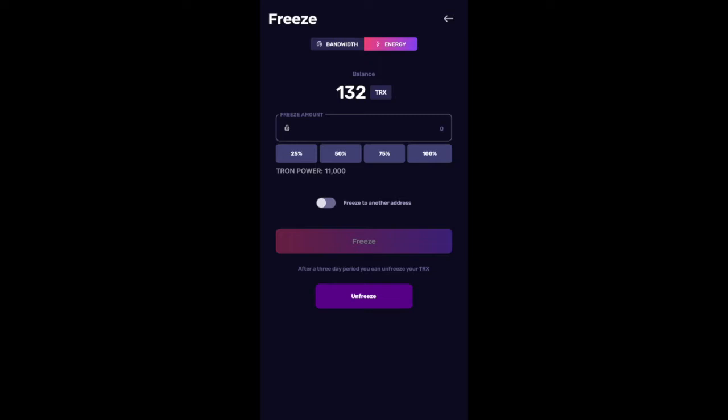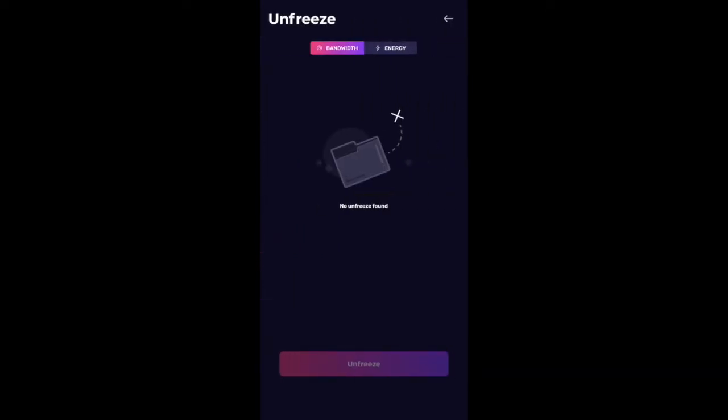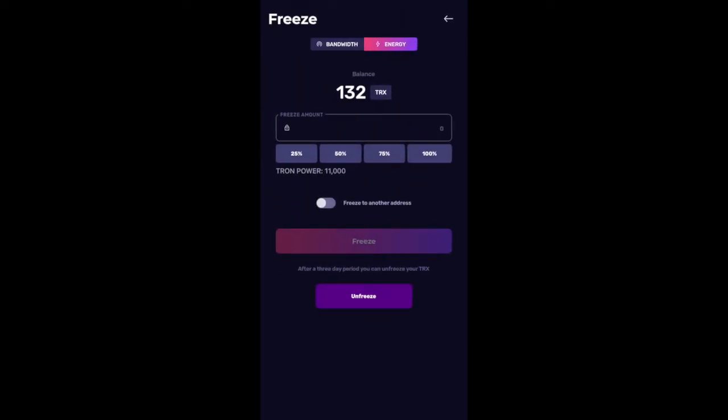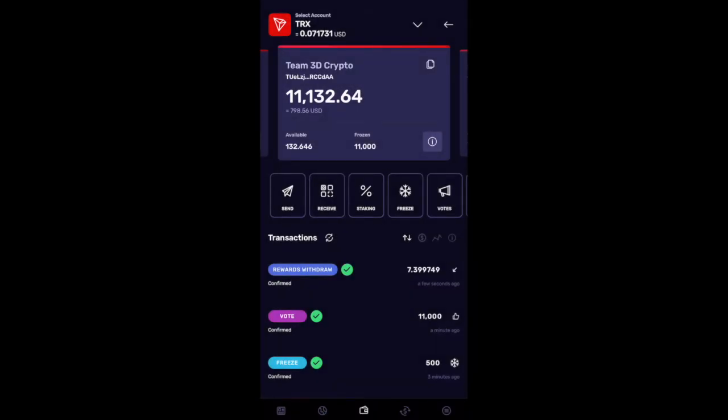The only thing is, for the first 3 days, you cannot unfreeze. So if I go to energy, it will tell me I'll be able to unfreeze in 3 days. But apart from that, that Tron is mine. It hasn't gone anywhere. I am free to do with this Tron whatever I please after the 3-day period, and I will still get rewards.